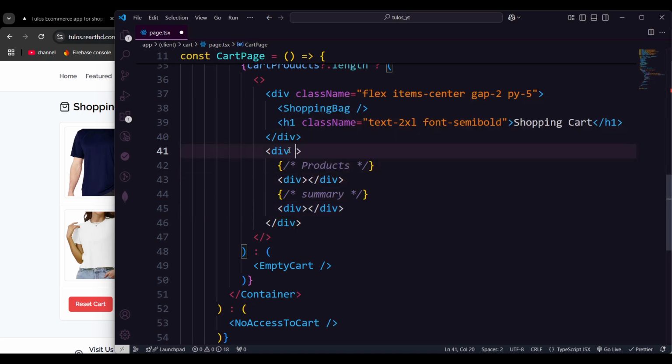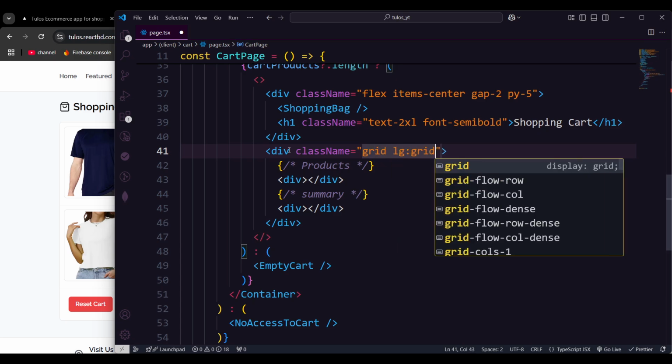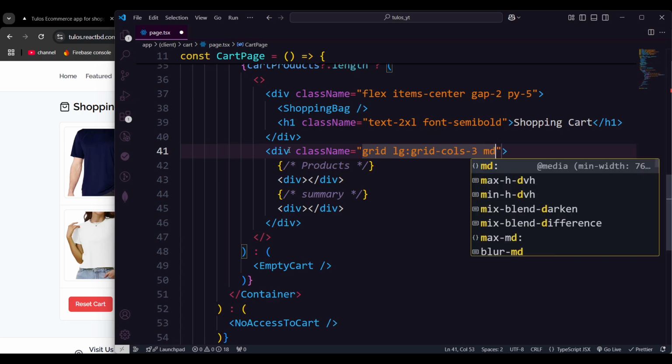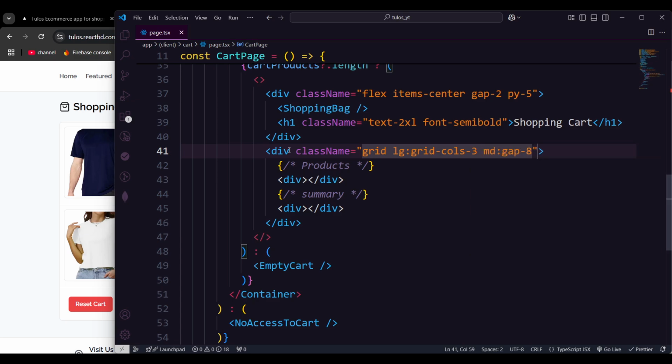Top one should be a class name. I'm gonna make it a grid, and lg should be grid columns of 2, and I think 3 should be better, and md gap should be 8. So that on a larger screen it provides 3 columns of grid, otherwise it will be fine.